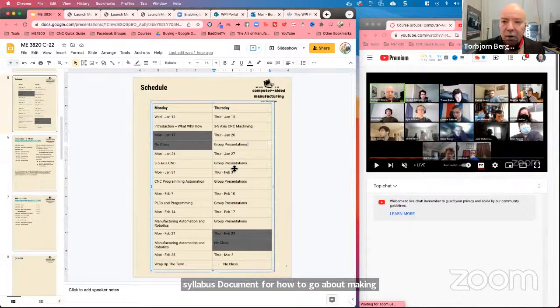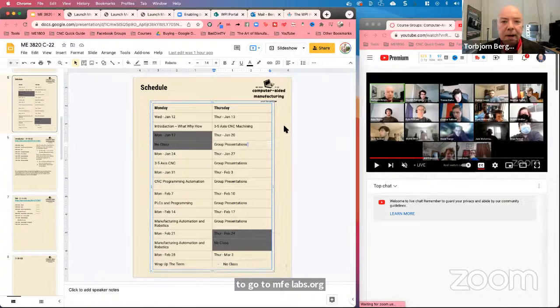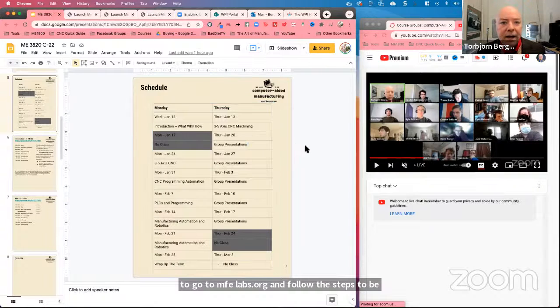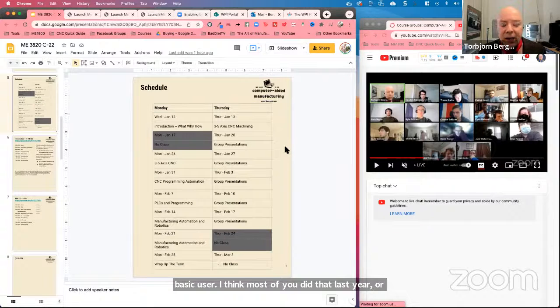Anybody that's not already a basic user of the manufacturing labs should take some time before the beginning of next week to go to mfelabs.org and follow the steps to become a basic user. I think most of you did that last year, or in the past if you did ME1800. Anybody that doesn't know how to do that yet, make sure you interact with your group members to figure out how to do that. Let's see what else.